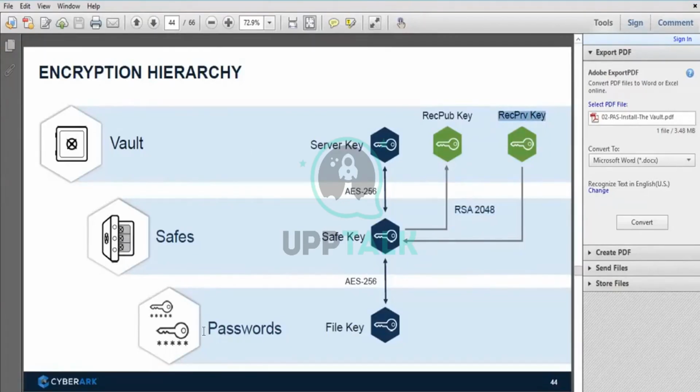The vault contains safes and safes contain password objects. Every password object has one file key. Whenever you onboard any account, CyberArk itself will provide one unique object key. That key is nothing but a file key. This file key is encrypted with the safe key and the safe key is encrypted with the server key. This is the encryption hierarchy. The algorithms that they have used are AES-256 and AES-128.